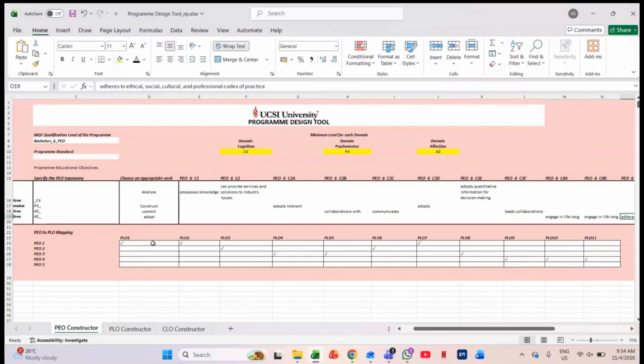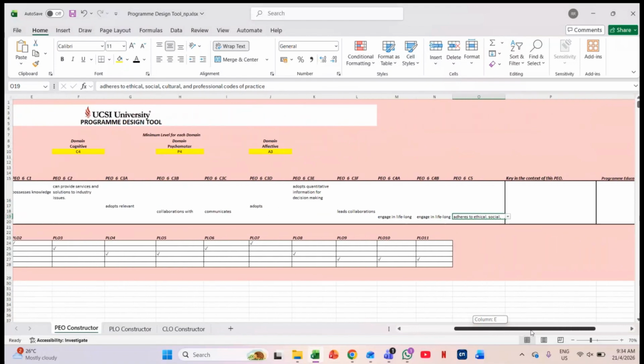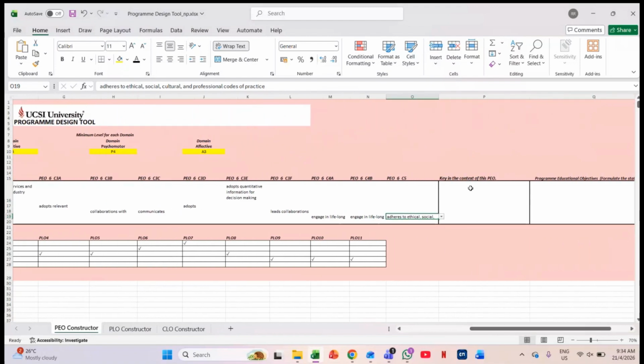So we have marked PLO 1, 2, 3, 4, 5, 6, 7, 8, 9, 10, 11. All PLOs have been mapped against the PEO statement. So moving on, we can key in what context this PEO is going to be adopted. So for example, let's say I'm developing the program forensic science, I'm going to place here in the global context of forensic science field.